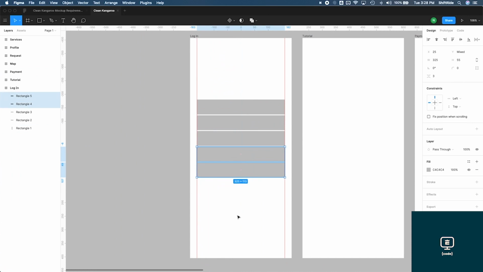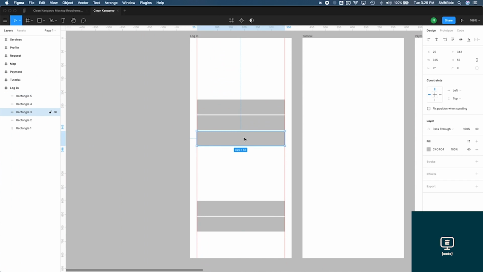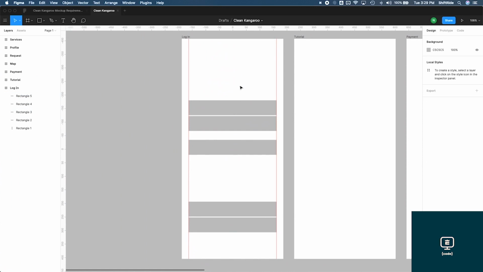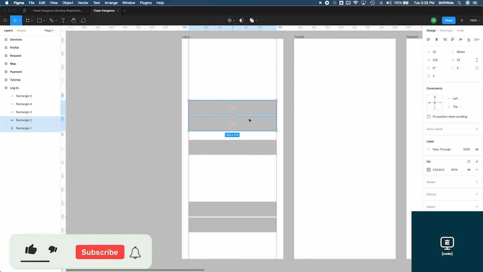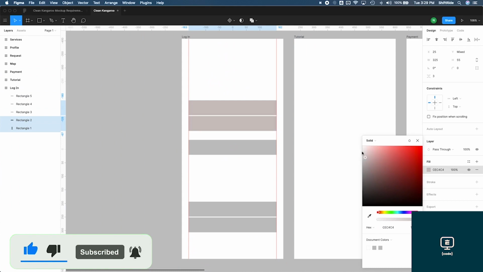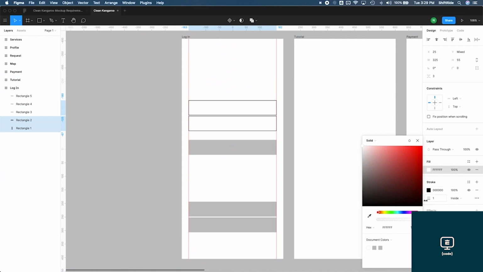Let's move these bottom 2 closer to the bottom. Let's move this one a little bit down. Let's go ahead and add some styling to these fields here. Let's make the fill white and then add a stroke of, I'm going to make it slightly, I think right here is good. If you want to get the exact same stroke color, go ahead and just input this hex key into your color picker for the stroke.